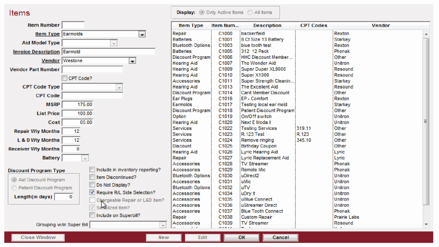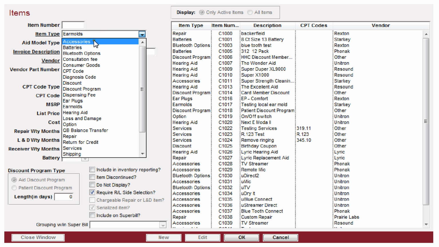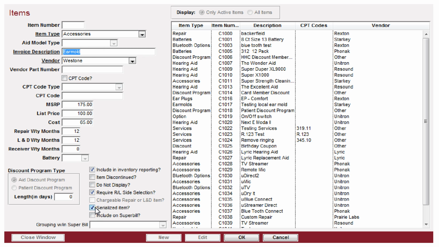Here, ear molds and hearing aids are always defined as serialized items. If you were setting up an accessory item, you could control whether or not this item is a serialized item. Any serialized items are treated a little bit differently throughout the system. They're treated more like hearing aids, where you can input serial numbers and define warranty expiration dates and such on an item by item basis. So if you're setting up an accessory item that should be denoted as serialized, go ahead and flag accordingly.